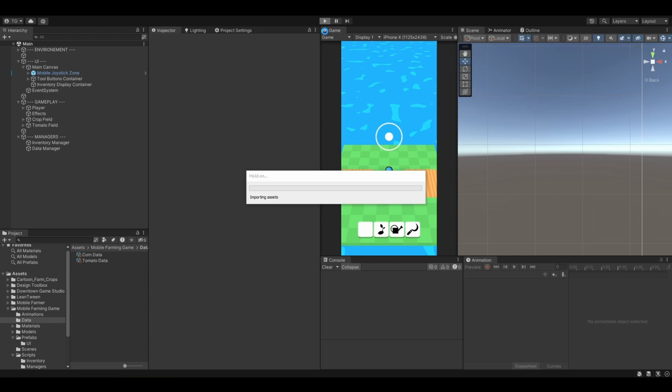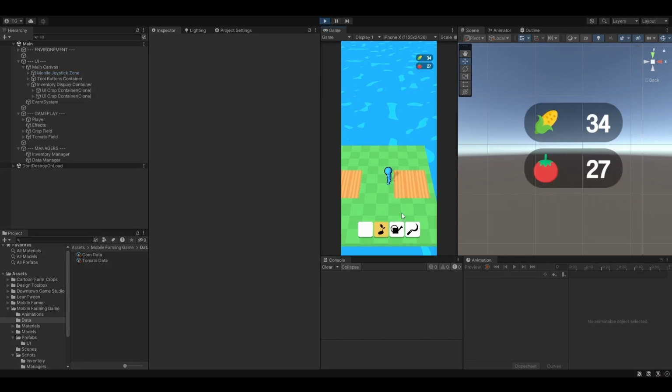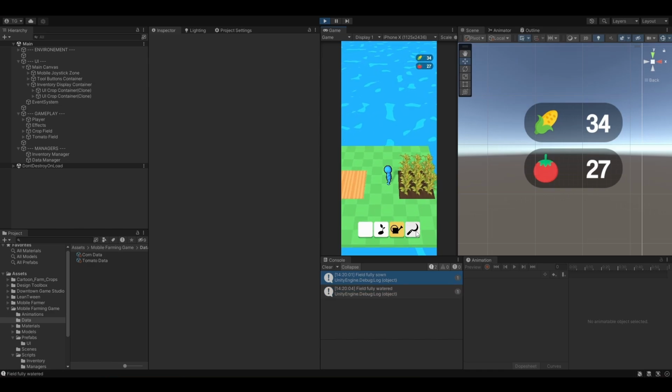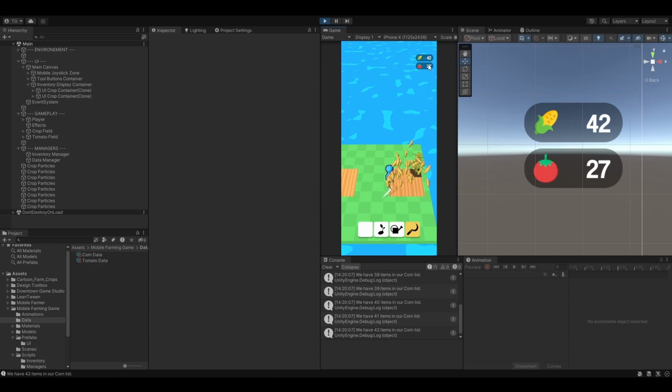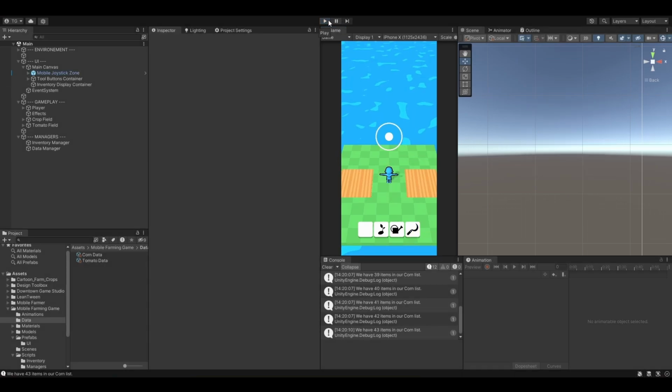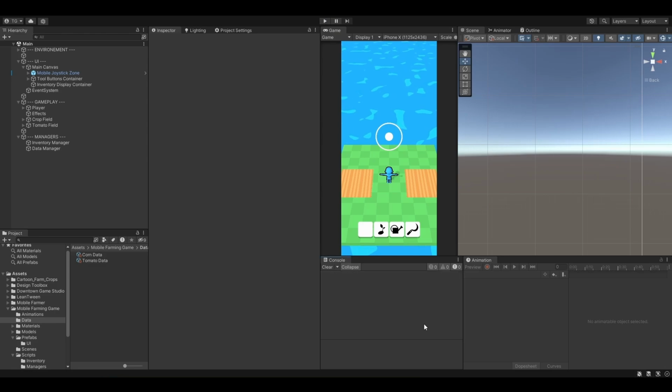Okay, so let's hit play. Let's actually sow our crops. Okay, perfect. Nice. Only 2 left. Okay, we're good to go. Let's now water them. Okay, and harvest them. And now it's updating. So now I have 42 and 43. Awesome. So this is working pretty well. That's the first method that you can use, but it's not optimal.